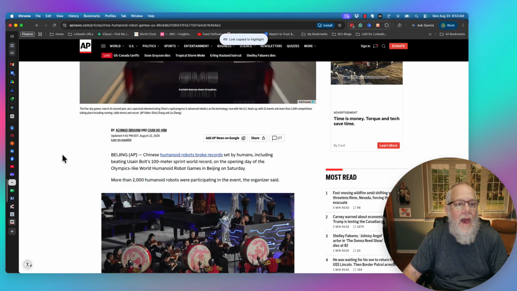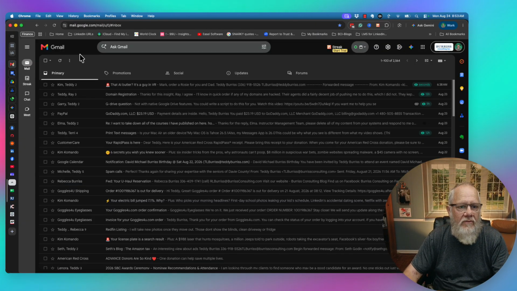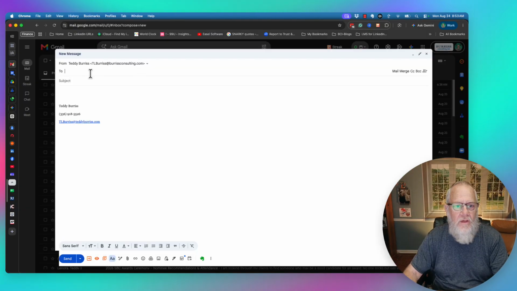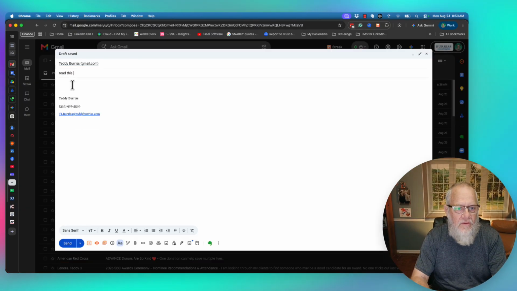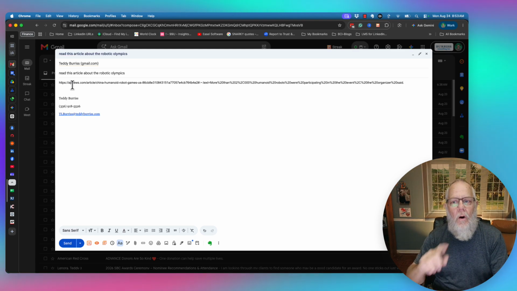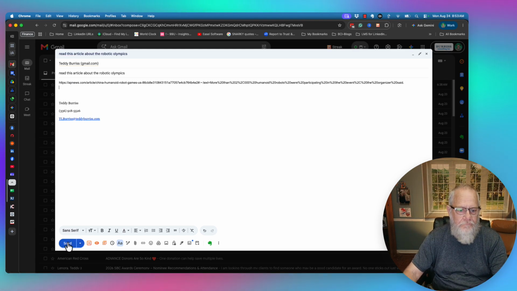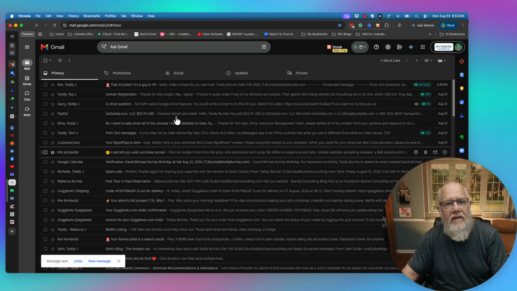Now when I do that and I go to send an email message, let me send a new email, compose, I'm going to send it to Teddy, I'm going to send it to my other Gmail account, read this article about the robotic Olympics. And then I'm going to paste that link right there, the whole link, and then I'm going to hit send.